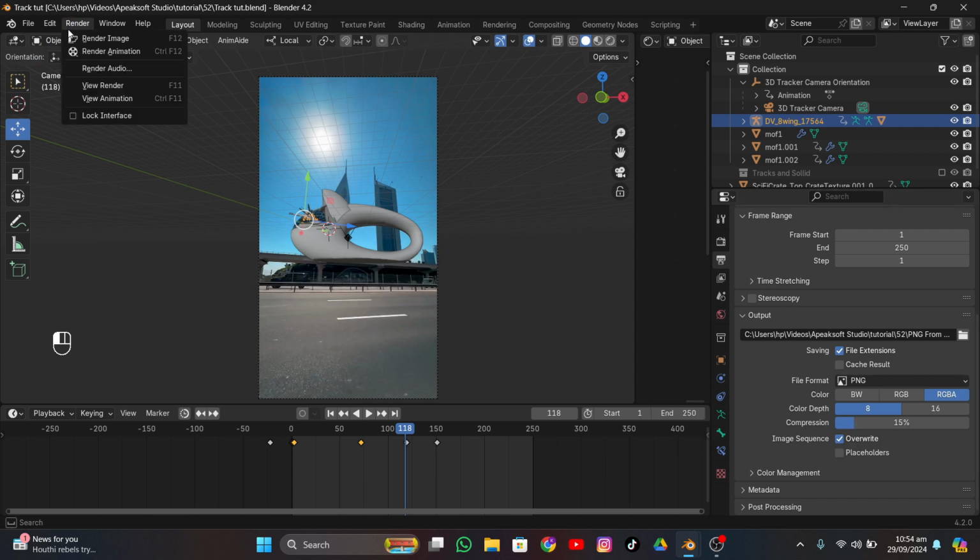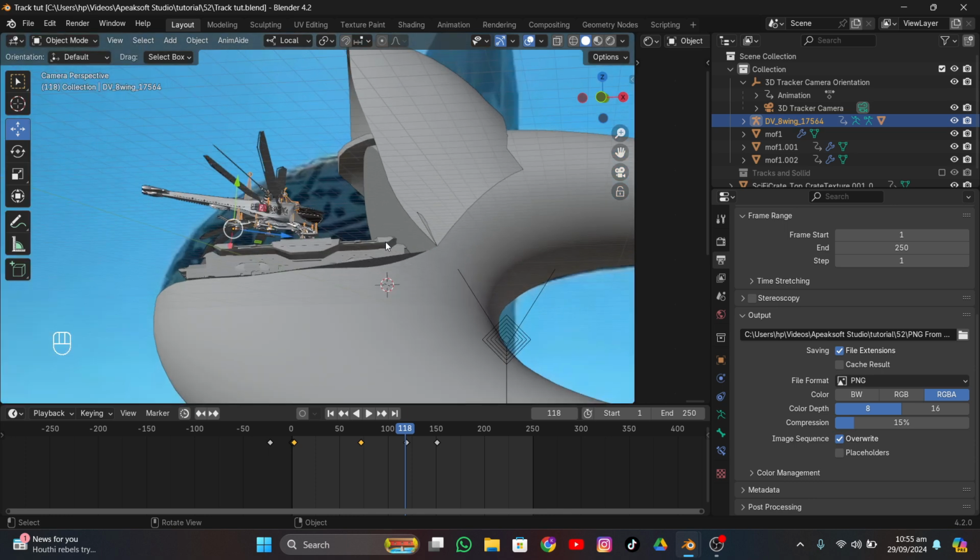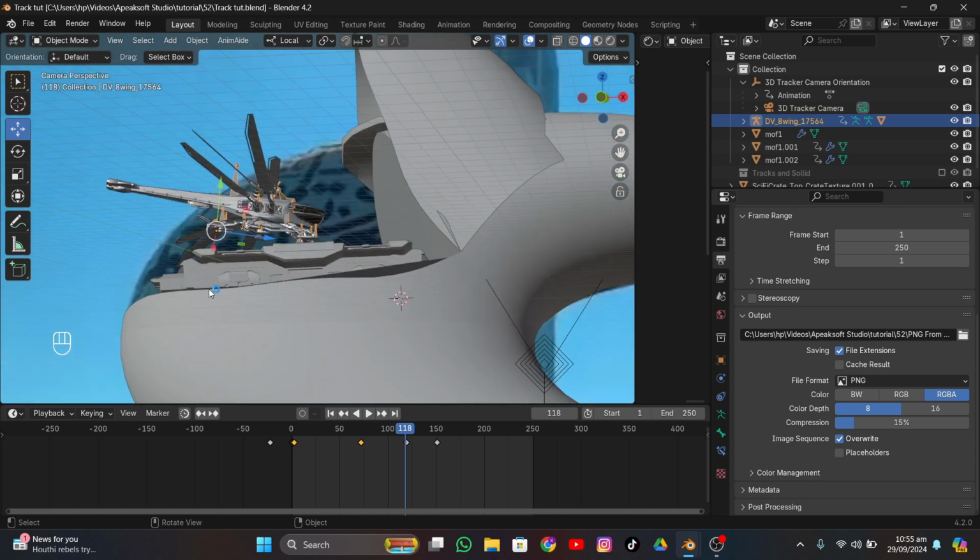And what you can do, you just have to go ahead and click render and render the animation. I'm going to pause the video. Once I render the animation, I will tell you how to remove this background part.